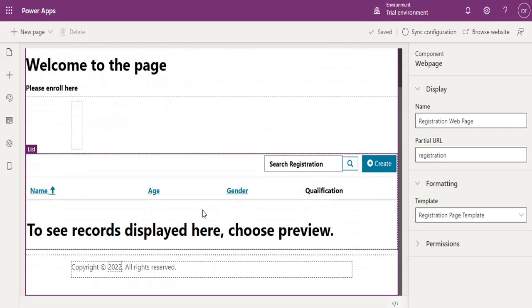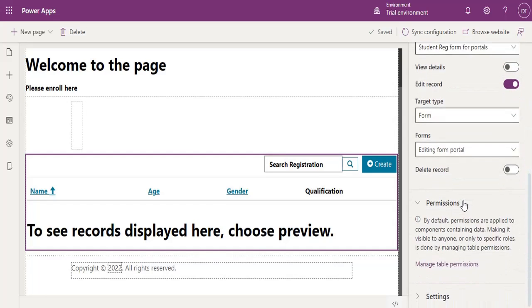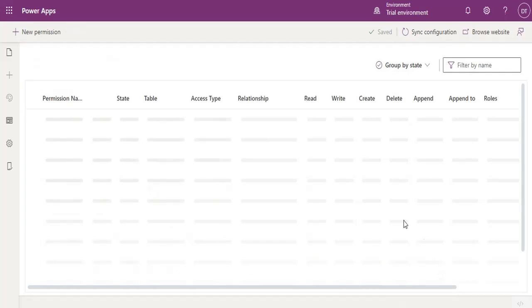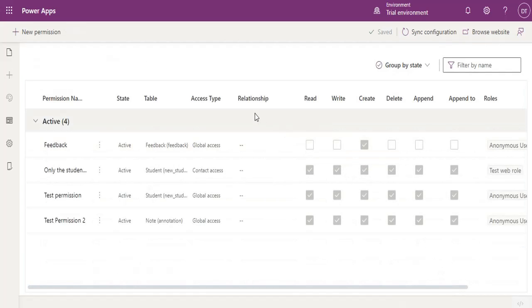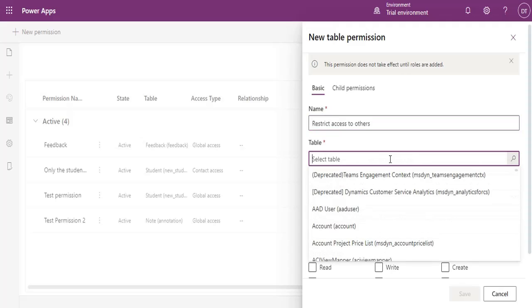Here in the portal editor, as you can see, I have a list which will display the student records. But I don't want all the users to see all the records. If I create a record, I want to see only my record. So how do we configure that? First, we'll go all the way down, and inside the permission section, we'll click on manage table permissions. Here I'll create a new permission and name it restrict access to others. And here I'll select a table. In our case, it's the student table.